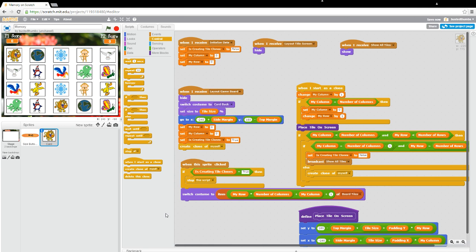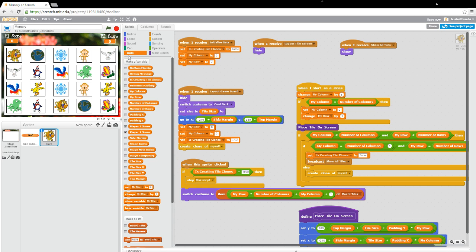How does the game really work? You have to flip them over and try to get matches. Yeah, who does? The players. Yeah, one at a time though, right? So the first thing we really need to keep track of, we need to keep track of two things. One, we need to keep track of whose turn it is. And two, we need to keep track of whether we're looking at the first tile or the second tile, right?